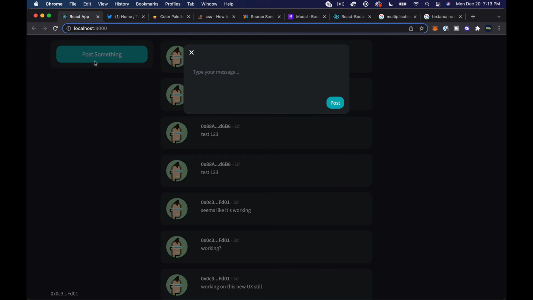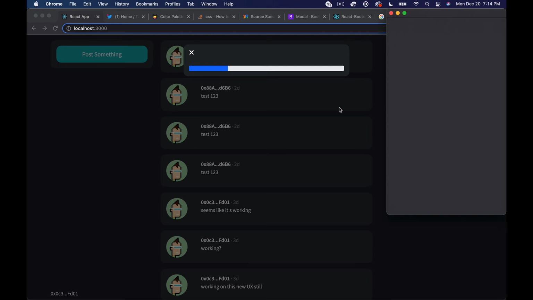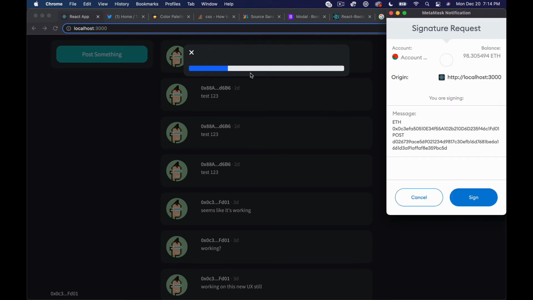We need to figure out something better to say than "post something," probably. But in my opinion, this is definitely starting to look better. Let's just say, testing the new UI, and then we'll click post. All right, so what we wanted to see here was our progress bar. And it does indeed look like a progress bar.